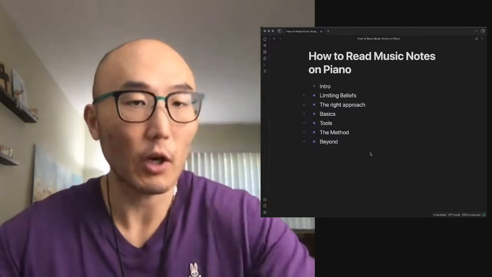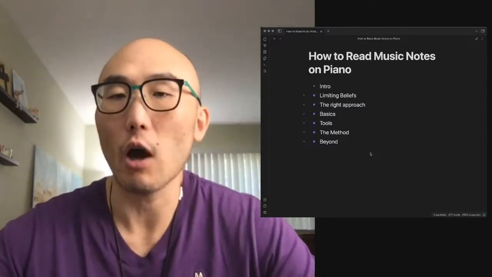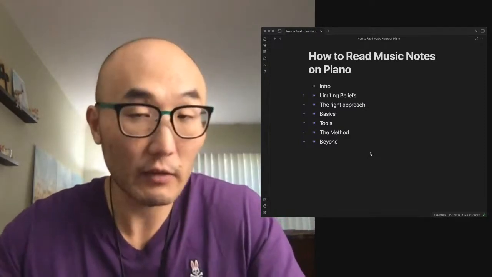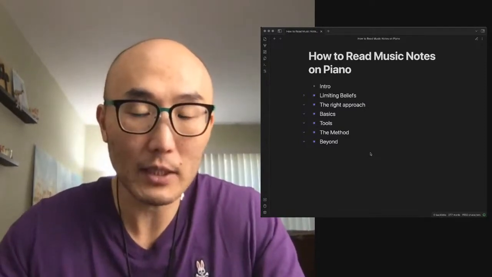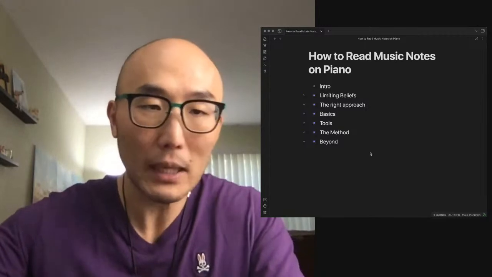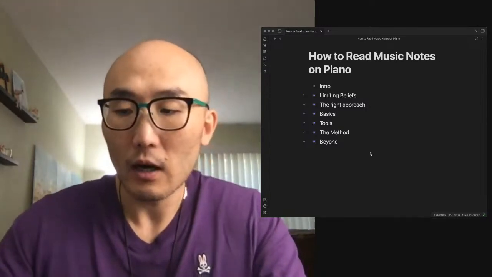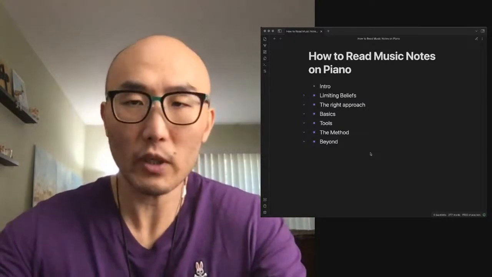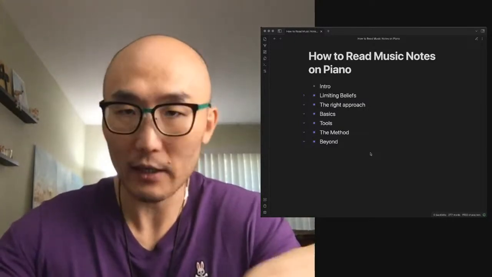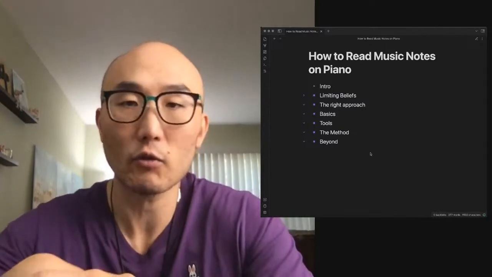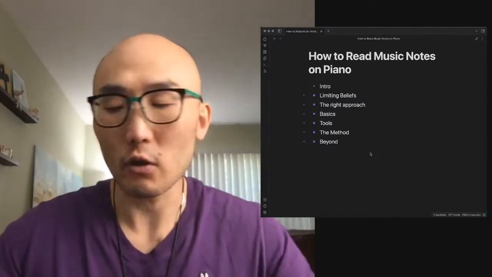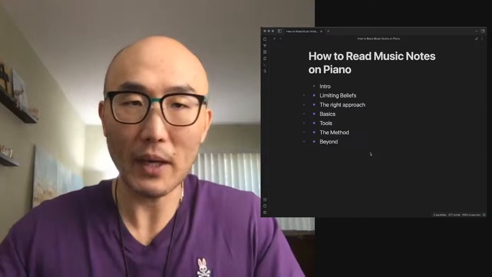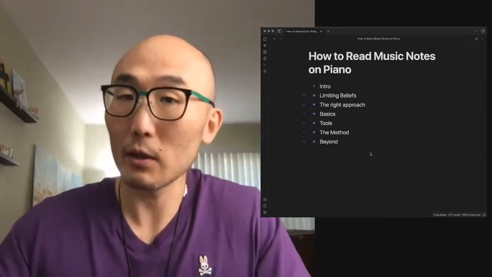So today we're going to be talking about how to read music notes on piano. I'm going to give you some background and information that you need, like if you're a complete newbie at piano. Of course, if you're more experienced and you're trying to just shore up some weak spots, you can go ahead and skip ahead. I'll put some timestamps in the live stream after the video is over. I'll give you a very basic background rundown of the fundamentals that you need to know.